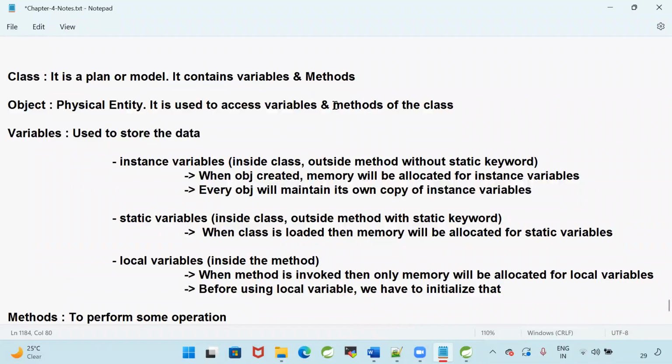Whenever an object is created, then memory will be allocated for the instance variable. Every object will maintain its own copy of the instance variable. If you create 10 objects, 10 times memory will be allocated for the instance variable. If I create 20 objects, 20 times memory will be allocated.